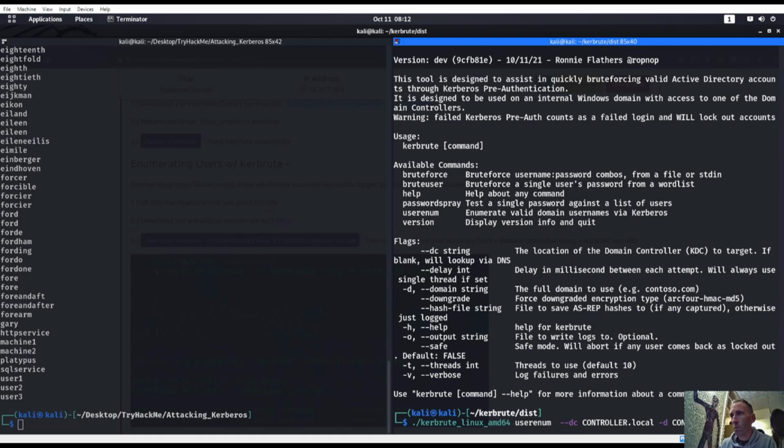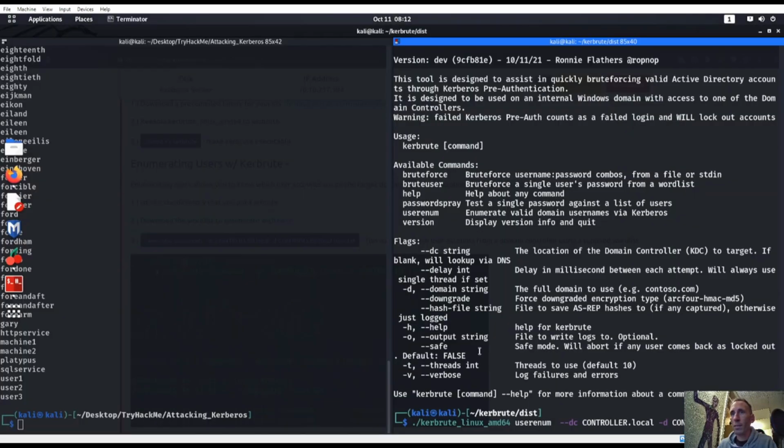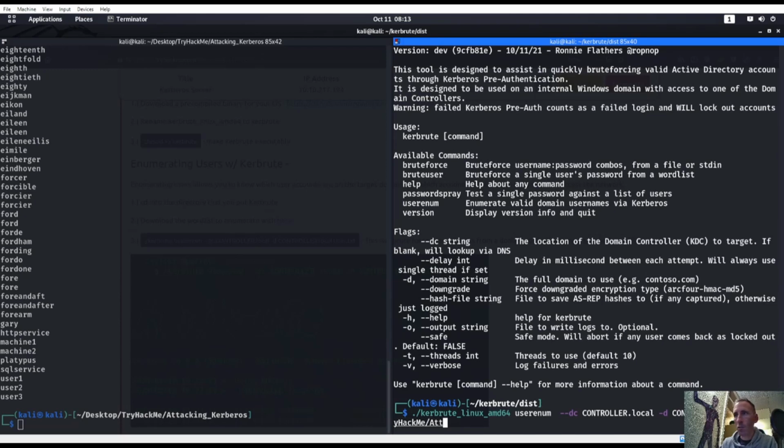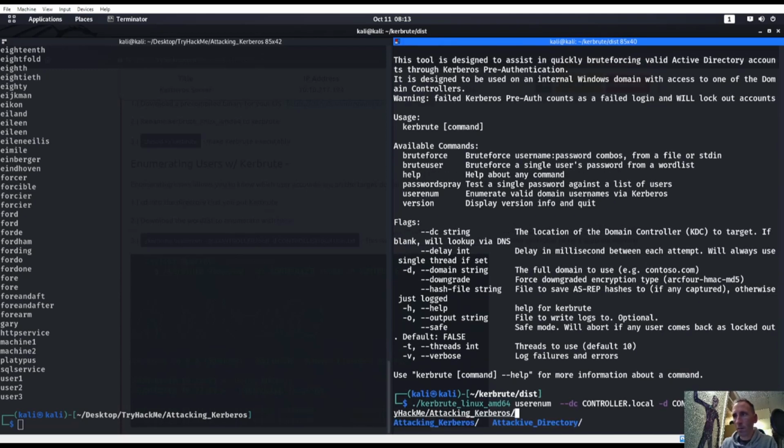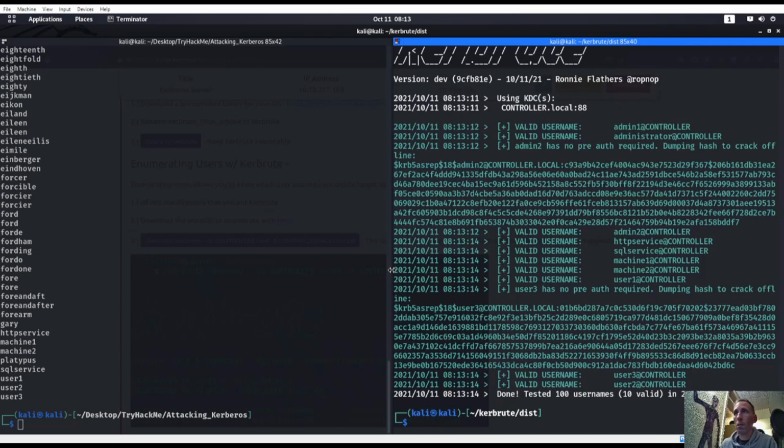User enum, and then we got to put in a username list, right? So how do we do that again? Username list. Let's see here. Okay, so just user local.text. So tac D, and then we'll do a slash desktop try hack me attacking Kerberos. Attacking Kerberos slash users.text. Could we do that? Oh, we can. Okay, cool.